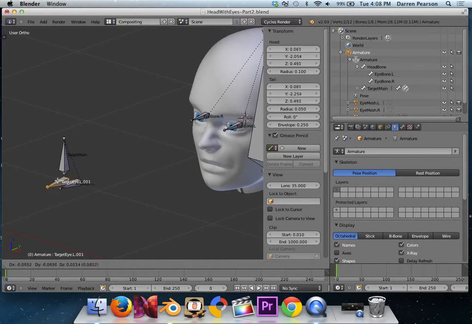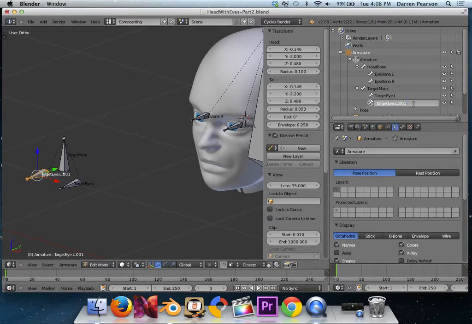I hit Shift D to duplicate him. I'll move him over here and verify his position is at x equals -0.146, y equals -2, z equals 0.48, and for the tail, -0.146 for the x, -2.2, and 0.48 for the Z. Looks good, except I need to rename him again, to target eye underscore right, because this is what the right eye is going to be looking at. So we've got this set up. We now need to make sure that this bone looks at this guy and this bone looks at this guy.